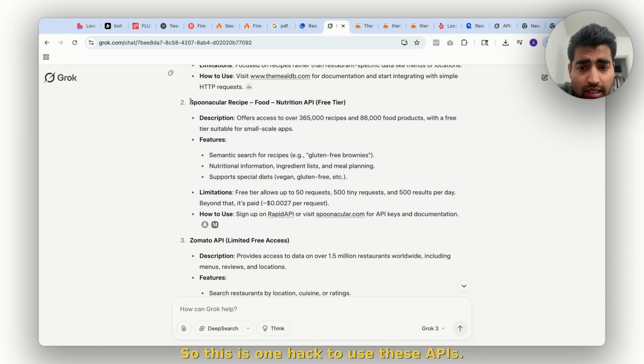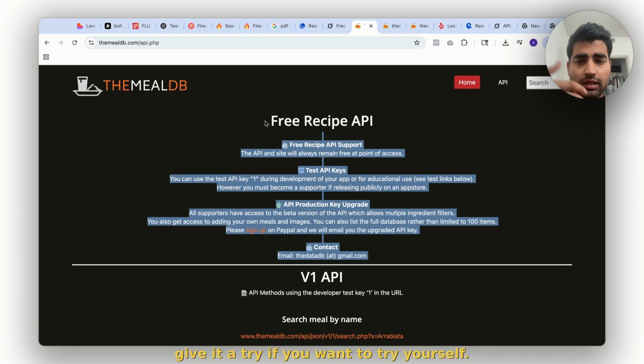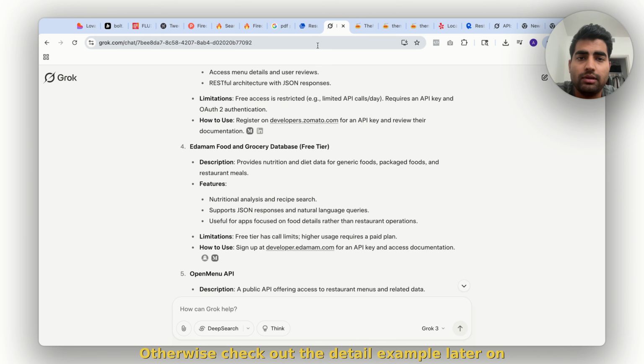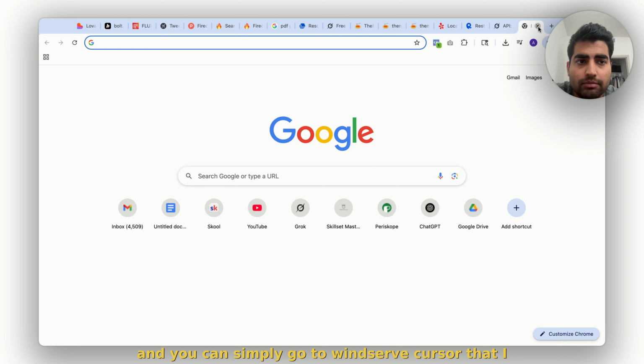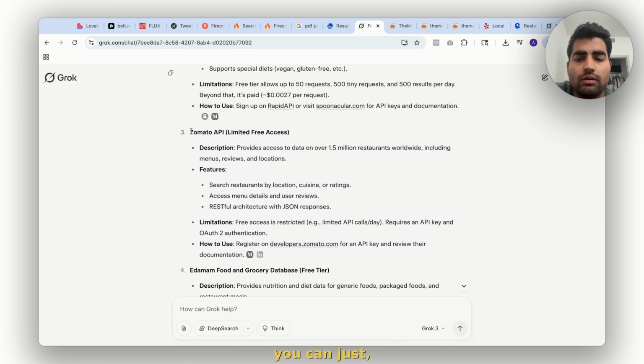So this is one hack to use these APIs. Give it a try if you want to try yourself. Otherwise, check out the detailed example later on, and you can simply go to Windsurf or Cursor that I showed you, and you can check out. You can just keep typing that, okay, integrate this API, store this in an environment file, make sure that it's secure. Again, everything can be done with prompting.